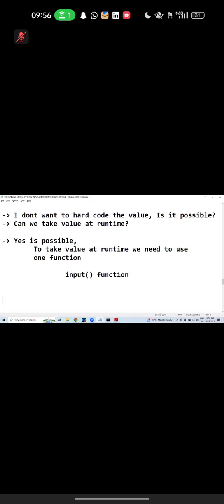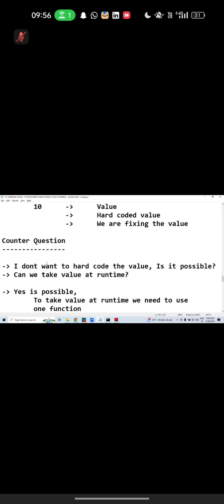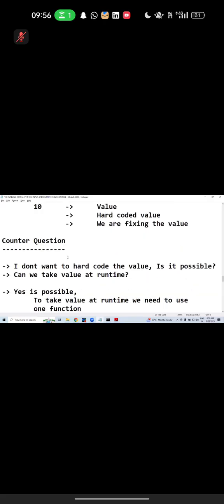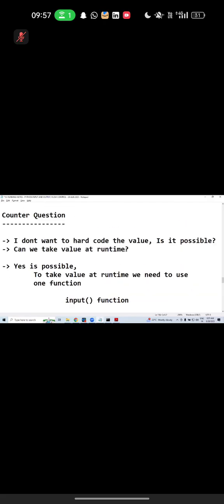Let me explain again. What do you mean by hard coding? A equals to 10, you are fixing the value. Then the value never ever changes. You run your program 10 times, 1000 times, 10,000 times, it never changes. But I wanted to take the value at runtime, or also called dynamically.